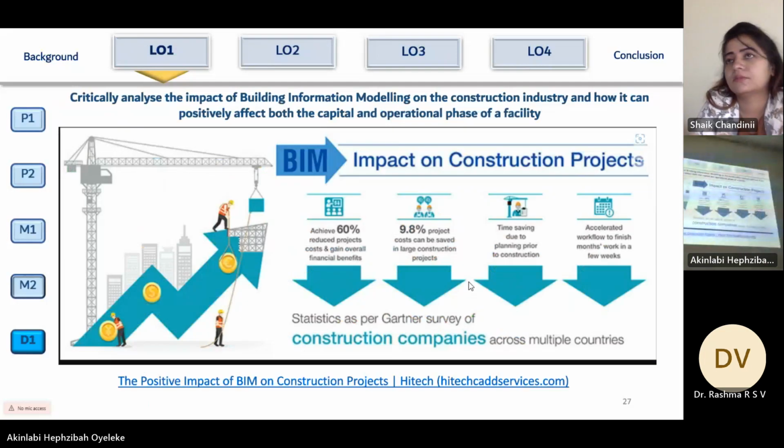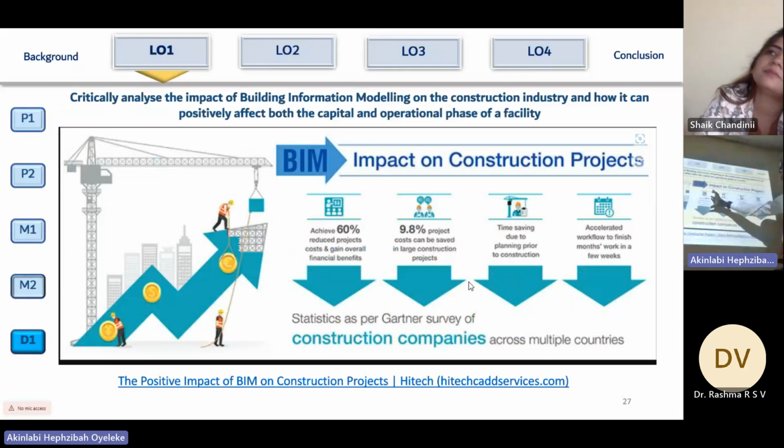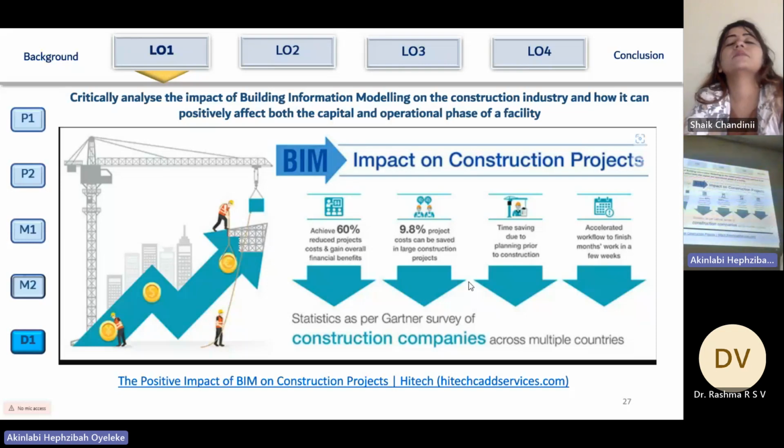Another aim BIM can have is it can help to save costs. It can help to reduce construction costs because most of the rework is eliminated. Request for information is reduced. Request for change is also reduced. And planning is easier because everybody is able to collaborate and work together. There's accelerated workflow because of the efficiency of planning and the collaborative tools that we have in BIM.